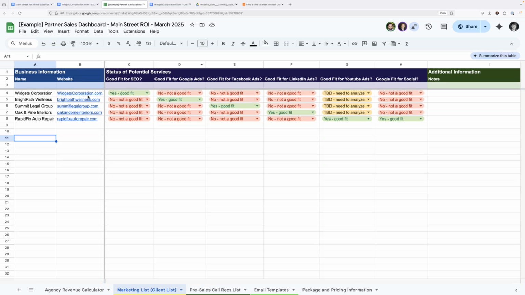In this example, you can see for Widgets Corporation, we think SEO is a good fit. For Bright Path Wellness, we think Google Ads is a good fit. For Summit Legal Group, we think Facebook ads is a good fit. For Oak and Pine Interiors, LinkedIn ads is a good fit. And for Rapid Fix Auto Repair, we think both YouTube ads and social are a good fit.